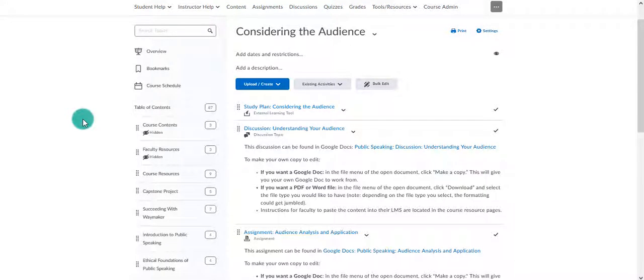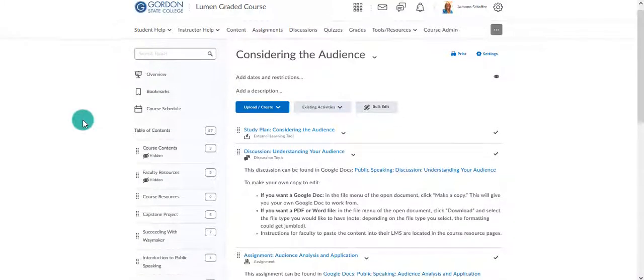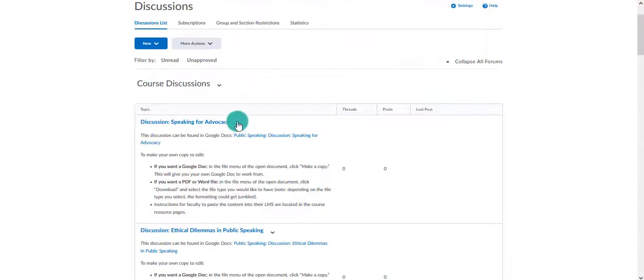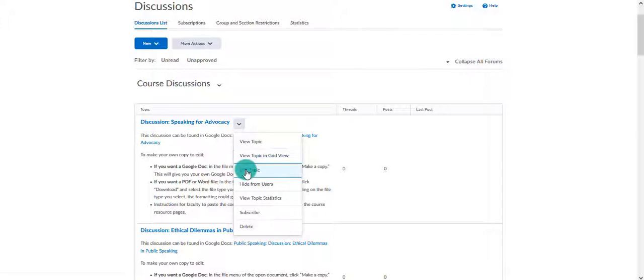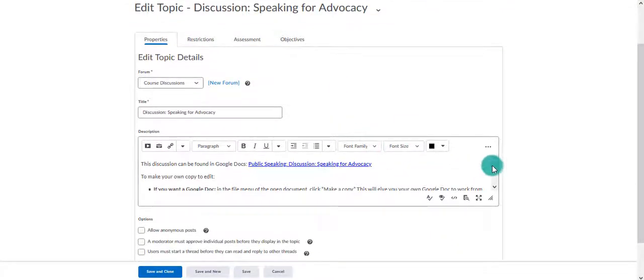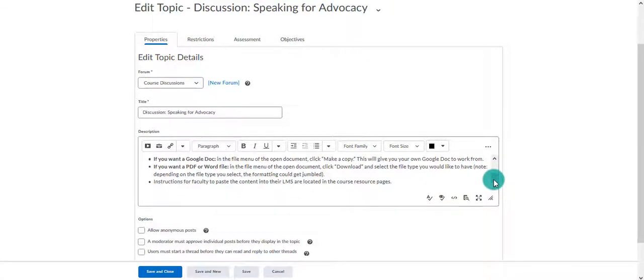Okay, so next let's talk about how you can edit those discussions or assignments. To do your editing, you would just come over to discussions if it's a discussion that you want to edit. And then you just come down and choose edit topic. And then you can come in here and edit the content of the topic. Like it often refers to a Google Doc or whatnot. You might change that to a Word document or whatever you want to change with that.